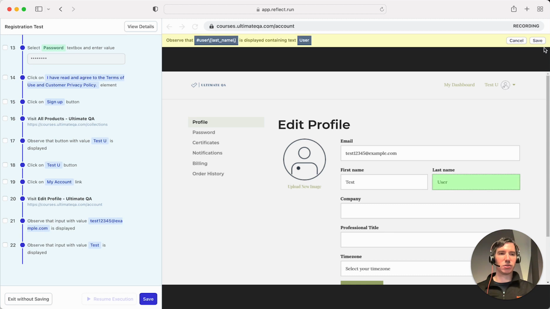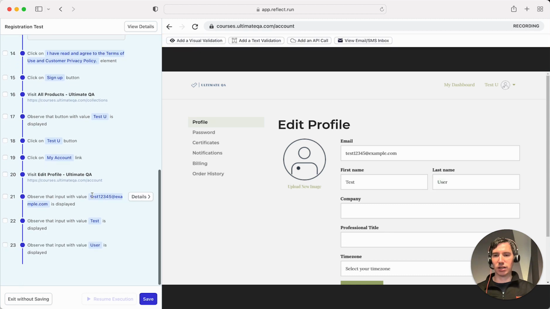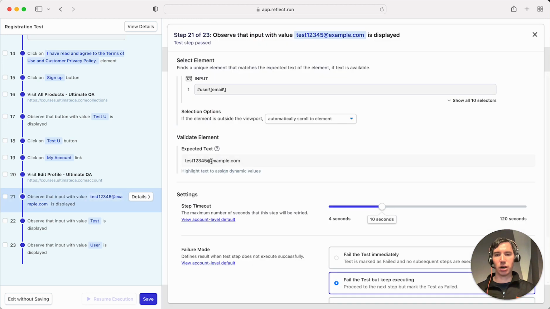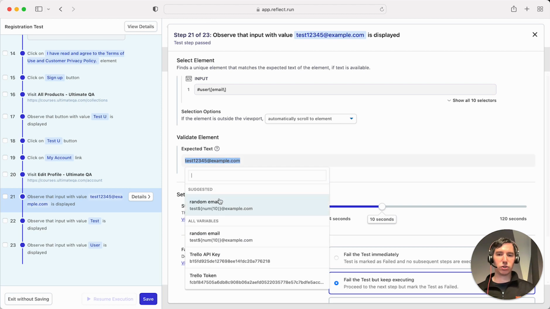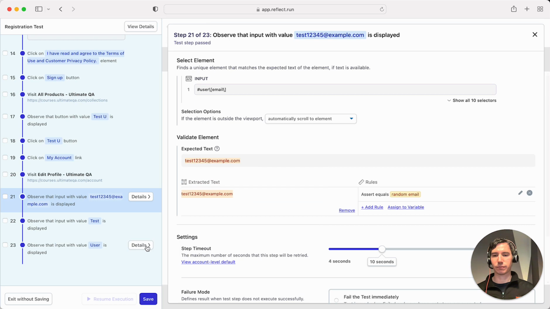In this example, the first name and last name are going to be static, but the email is dynamic. So again, if I were to say it should match test12345, this step would fail because it's going to be dynamically generated. So we need to go to the details here and mark that this is going to be basically the same value of the variable that we've generated. We're going to highlight this and say match to existing variable and then choose the variable we want to match to. Here we're going to choose random email, which is the variable we created in the previous step.